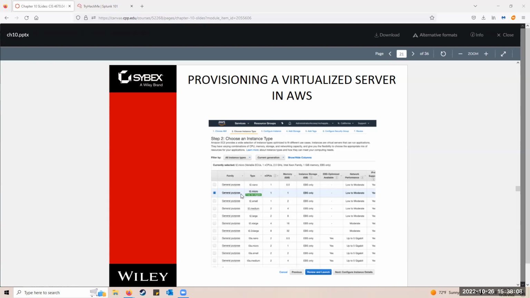And the more beefy, for lack of a better term, or the more gusto or the more horsepower it has, the more processor it has, the more RAM it has, the more disk it has, the more expensive it's going to be.